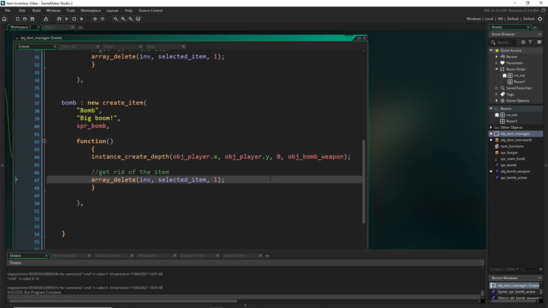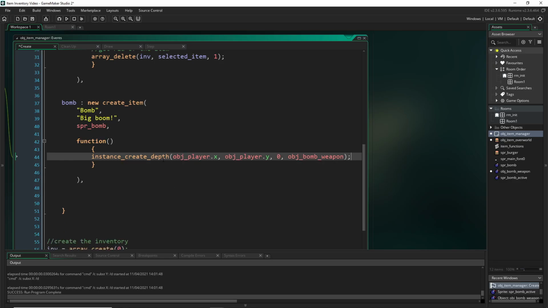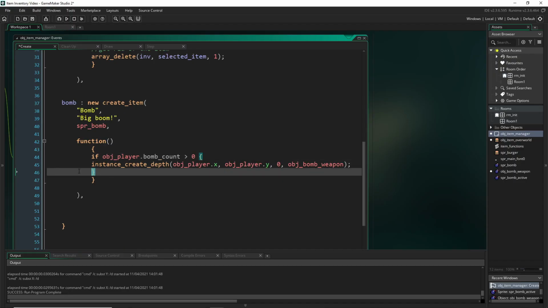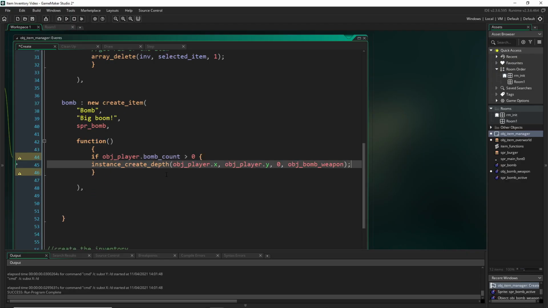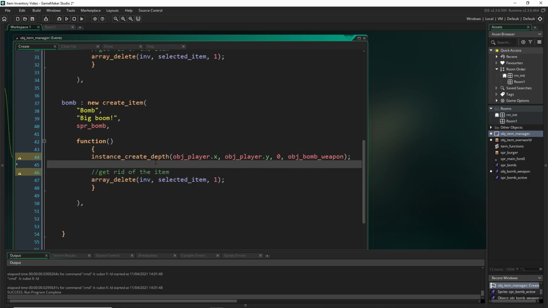Now the bomb could be like a permanent item that you had. So you might want to keep it, so don't get rid of it, but maybe your player object has like a bomb count or something like that, like in a Zelda game. So you would just say like if object player's bomb count is greater than 0, then you could make a bomb, and you would just want to subtract from that bomb count. But I'm just going to set it back to how it was, just because I don't have that variable and I don't feel like doing any of that. Just a single use for me.